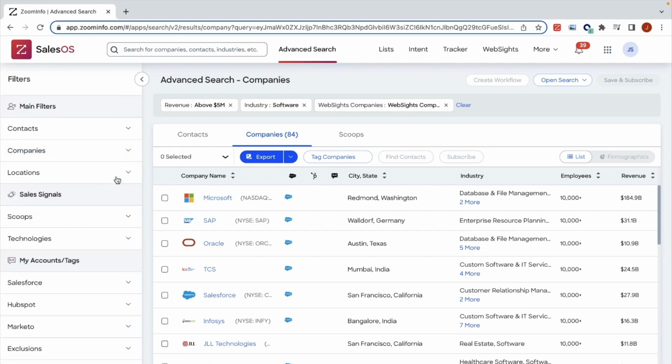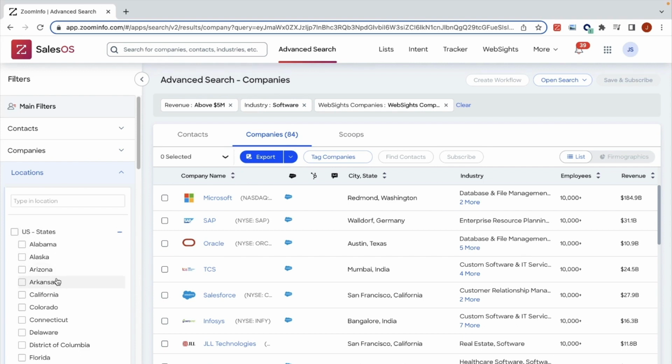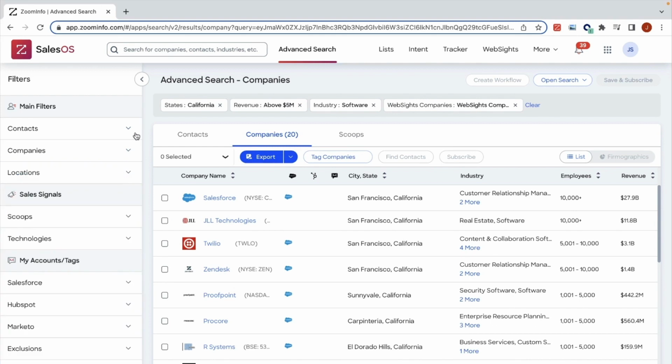Also, we know most sales teams are territory based, so if you want to see companies in a particular location, you could utilize our locations filter. Here in North America, we'll be able to provide you metro regions, so get even more granular with your location search. Maybe we want to see companies visiting my pricing page based in California. You could utilize that filter here. So now I have a nice list of 20 companies that have visited my pricing page.